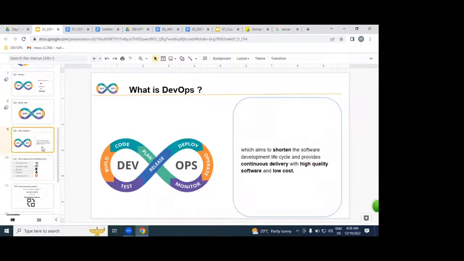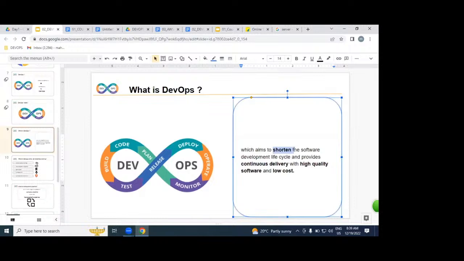Is DevOps a technology like Java or .NET? It is not. DevOps is not a technology. DevOps is a process which we implement from the dev environment to operations with an automated process. If we implement an automated process, we can deliver the software within the shortest time, as soon as possible, delivering our developed software into the production environment.